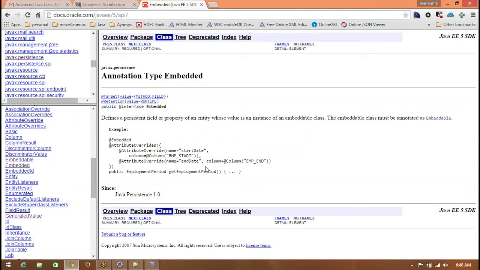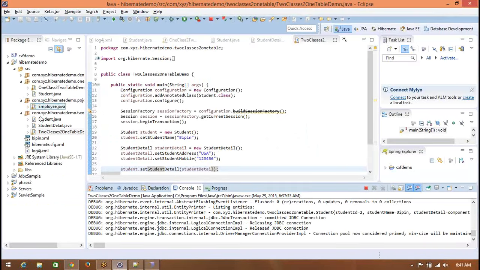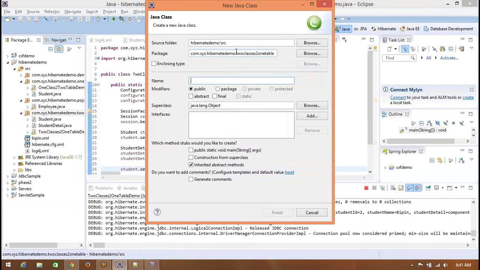compound keys. So any ideas about compound key? Nothing but primary keys clubbed together. Plural? Yeah, two or more, right? Okay, fine. So having the primary keys two or more. Let's design an example with it. Compound key example.